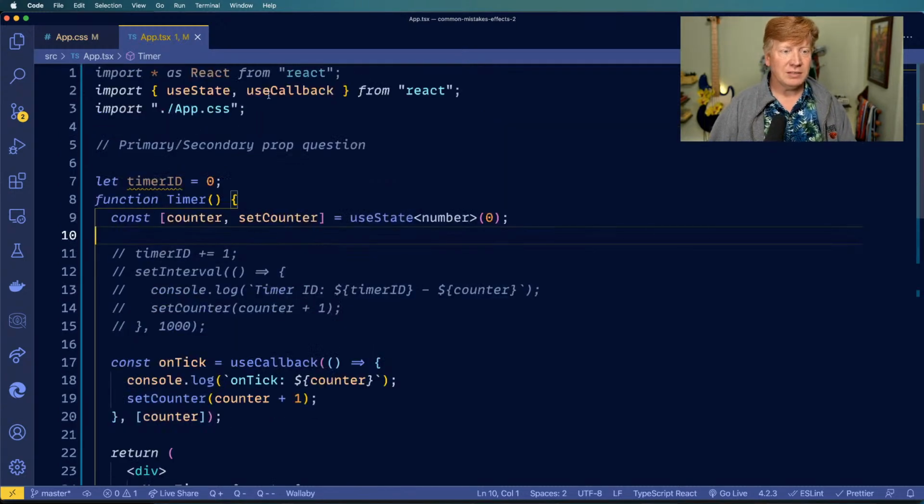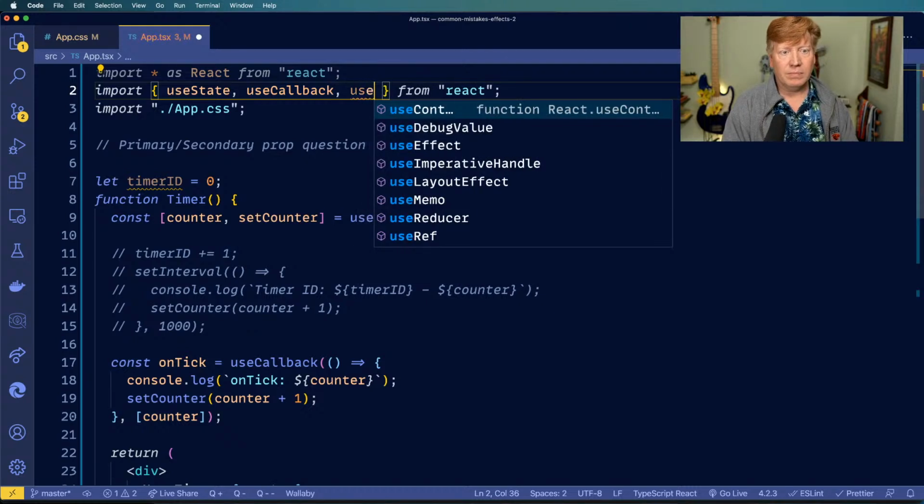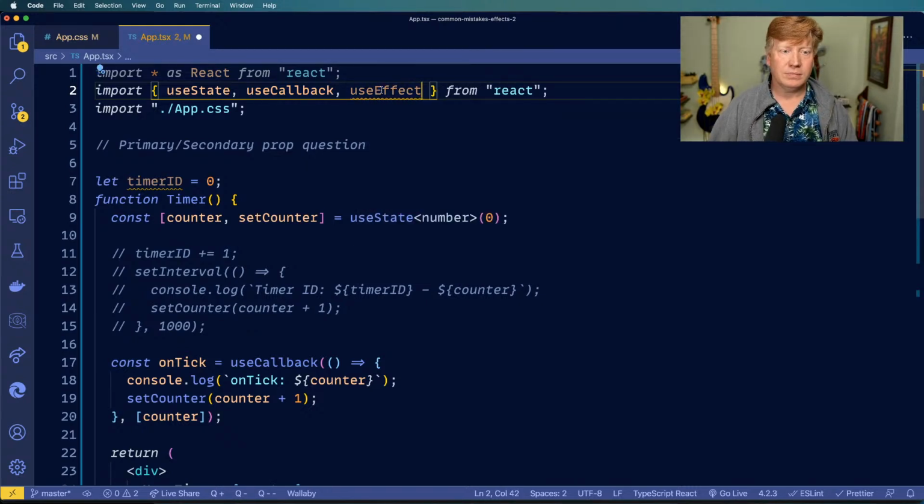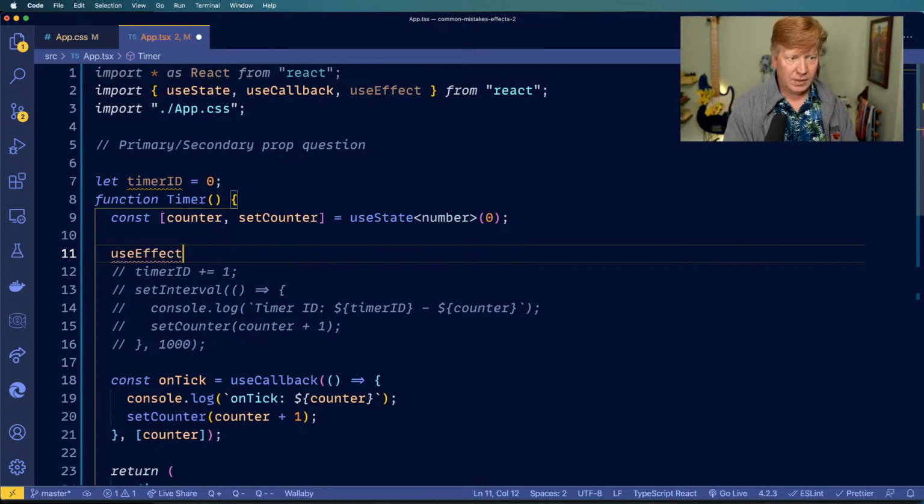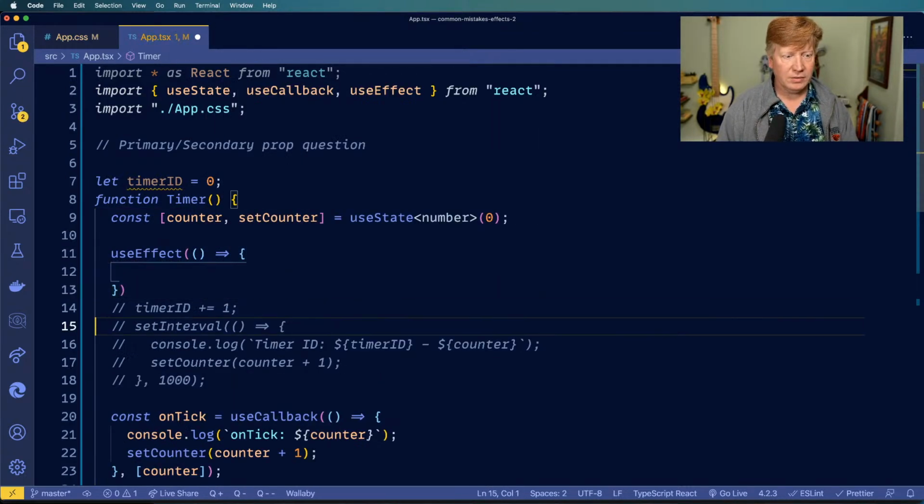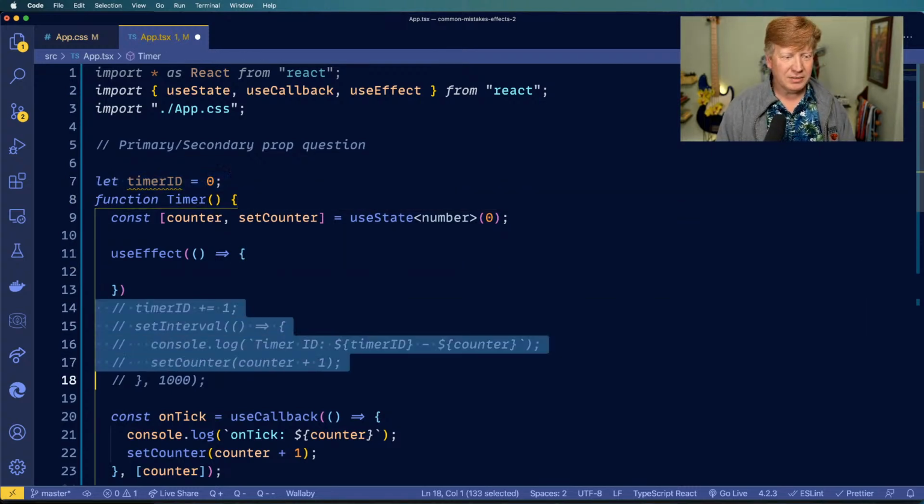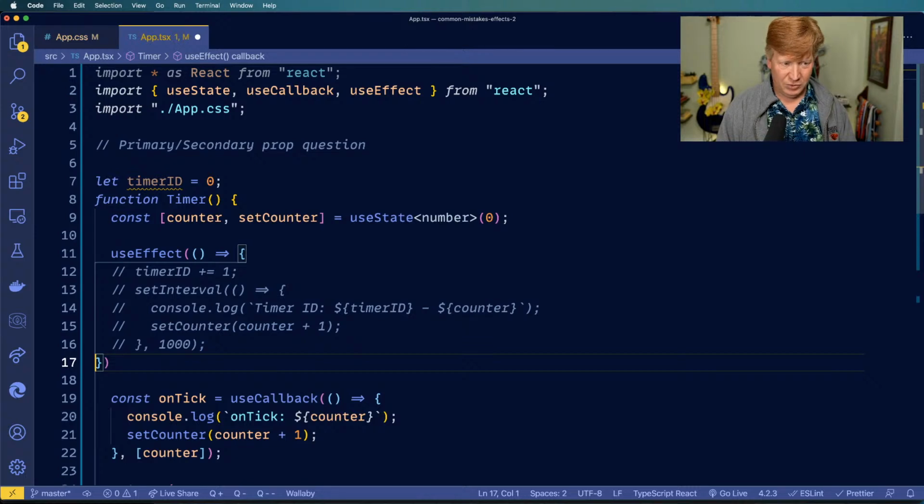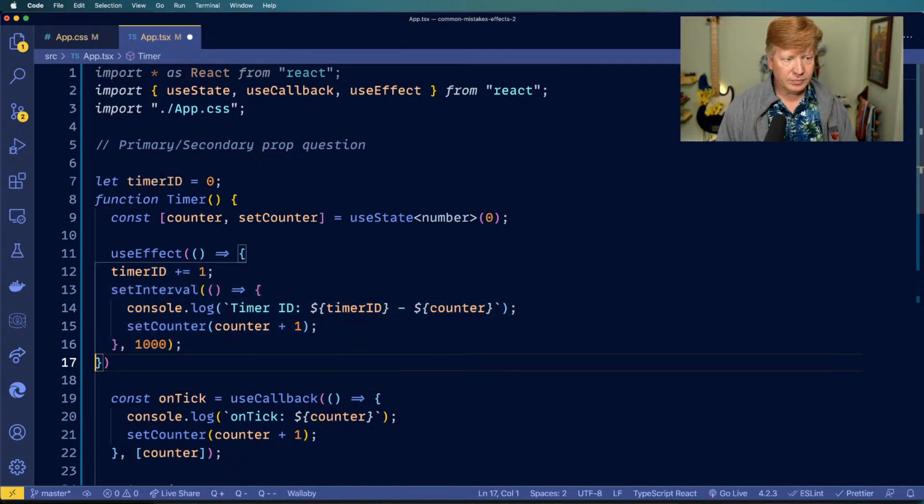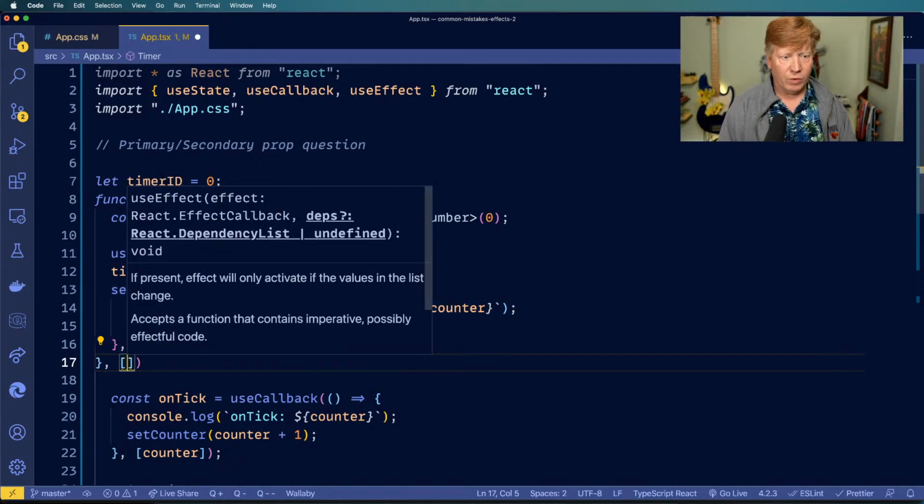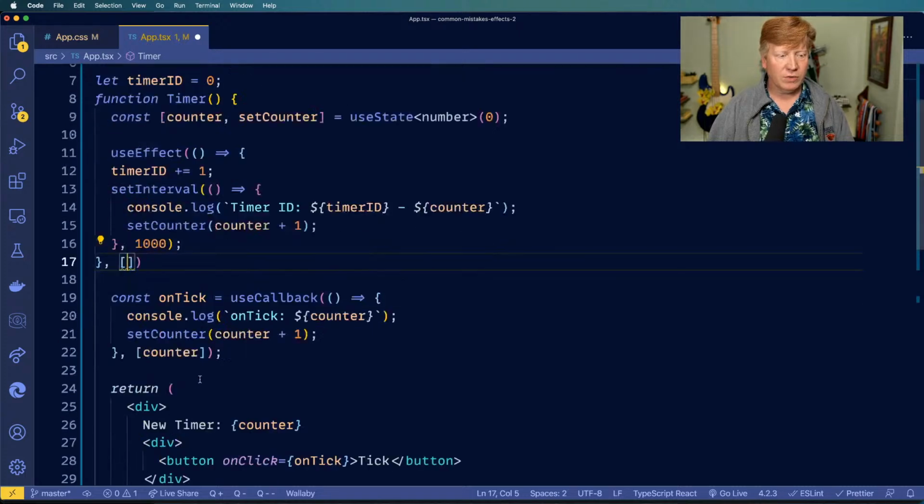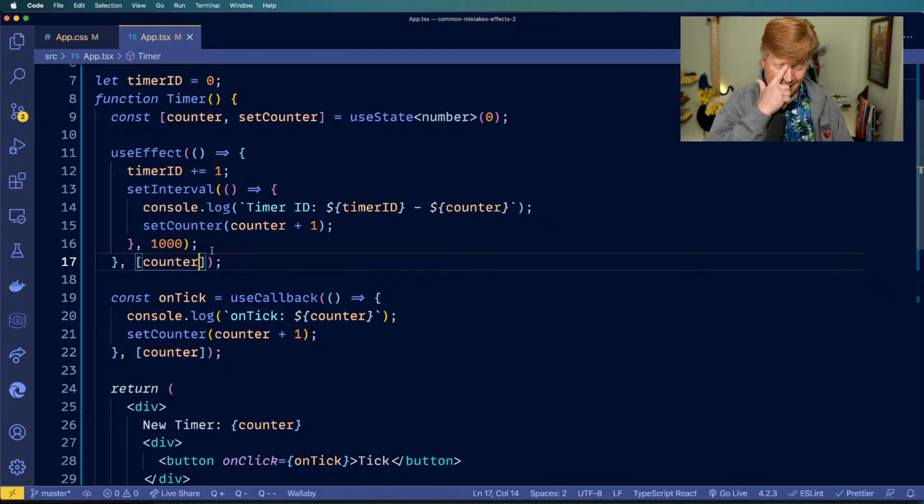So let's bring in useEffect. Same kind of idea here. I'm going to get rid of the time. Well, let's leave the timer IDs around, because they'll be helpful in understanding why this isn't going to work. And we'll put our code in there. And now we've learned that, well, okay, in order to get this to work, we need to do what onTick is doing. So we need to put counter in there, right?